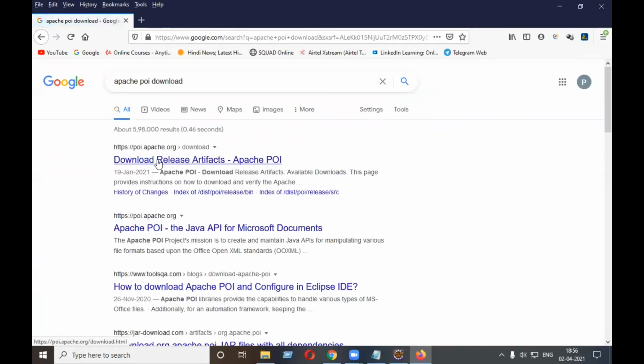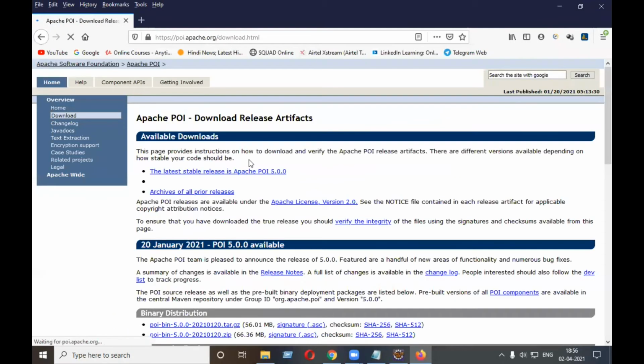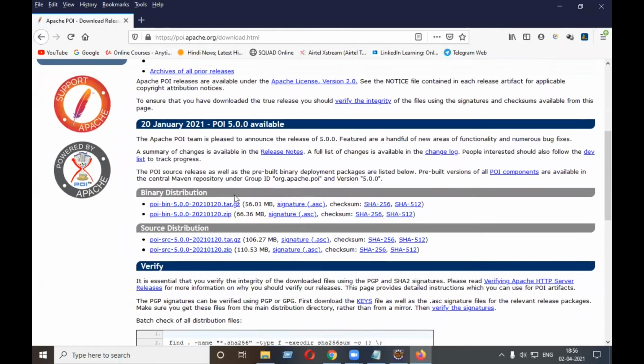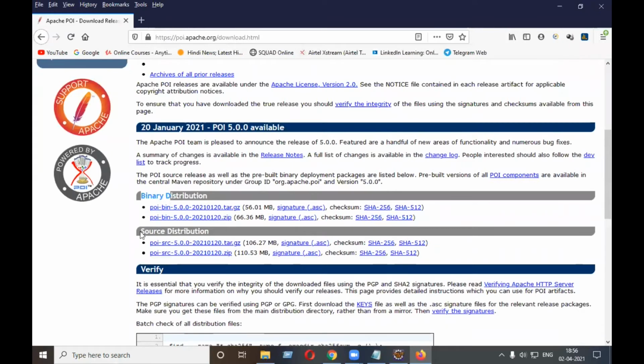See, very firstly, if you go little down, there is a binary distribution and there is a source distribution. If you are interested in source code, then you will be downloading from source distribution. And if you are interested in actual API libraries, then you are going to download from binary distribution. And there is a .tar and .zip. .tar is for Linux system or Mac. .zip is for all systems including Windows.